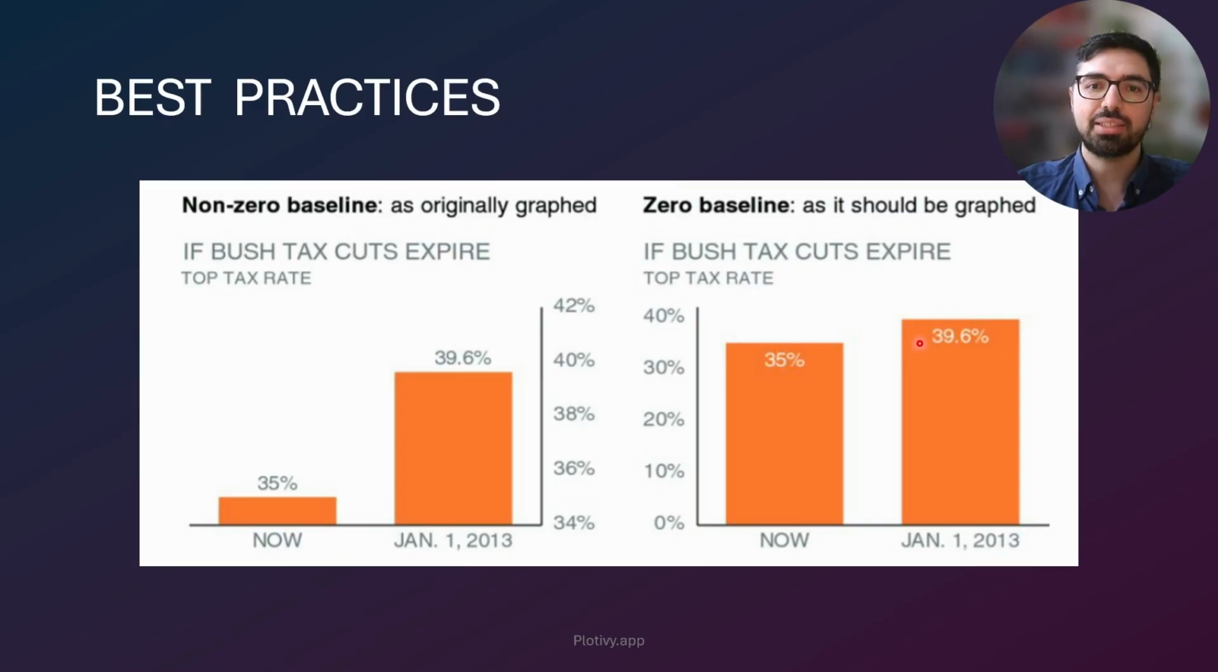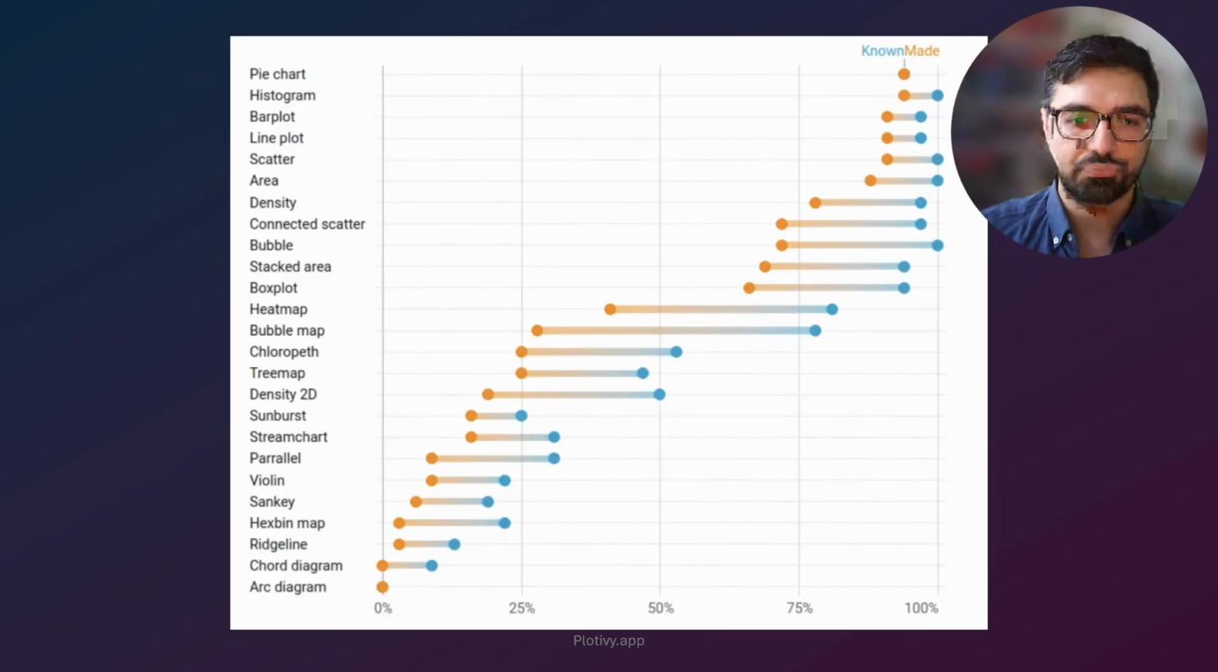That's something that, if you didn't notice already, happens so many times, and it's a bad practice in data visualization. This and many other practices need to be applied, and Plotivy applies them automatically.